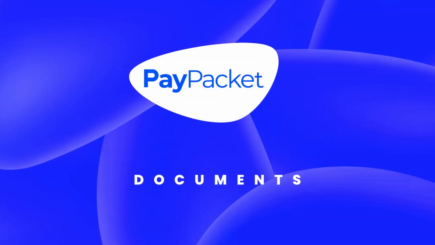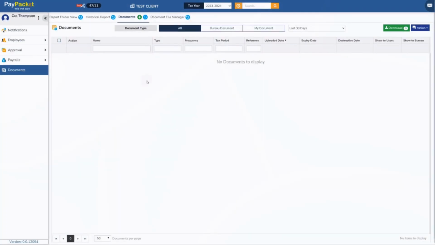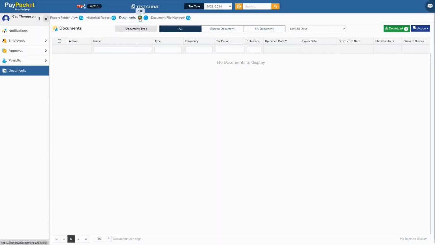The final feature of our portal is Documents. Under Documents, you can choose to upload and share documents with your employees. This may be helpful if you have an employee handbook or policies you want to share with them. Click the green plus icon to add a document. Choose the document you want to upload.